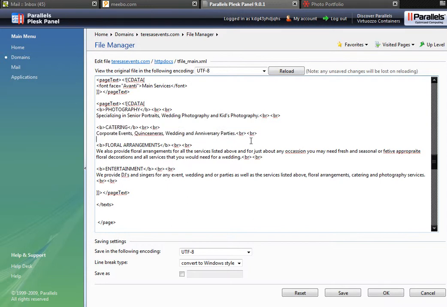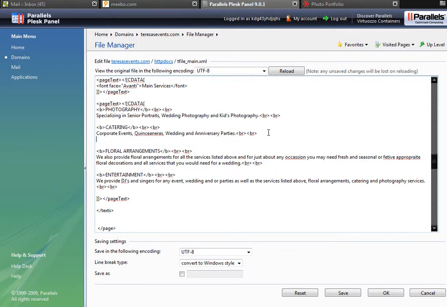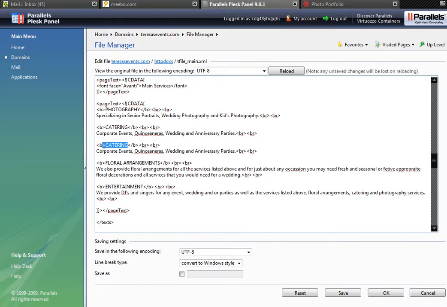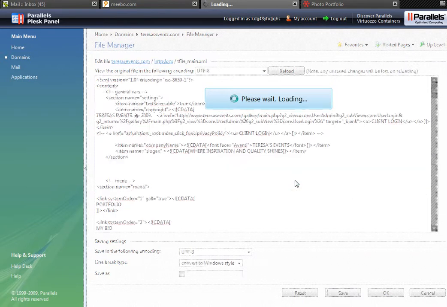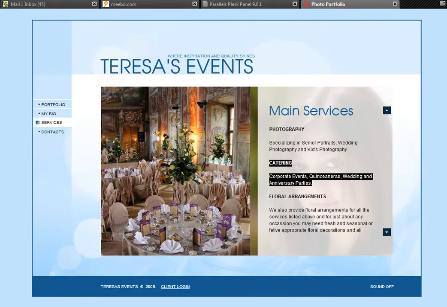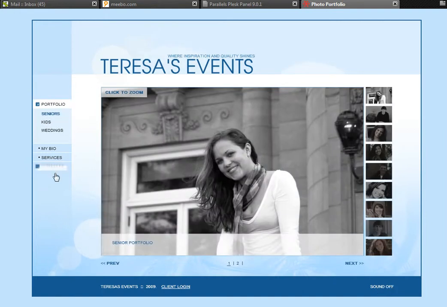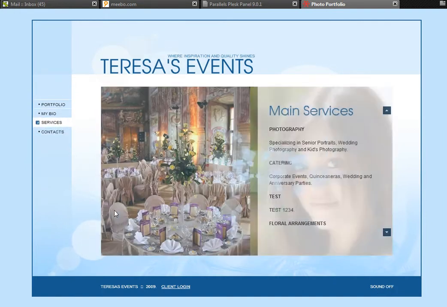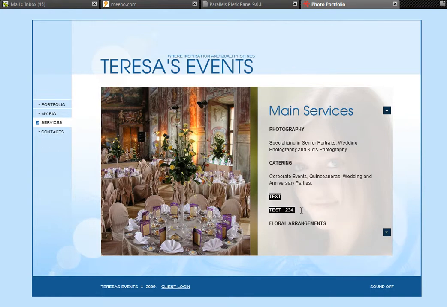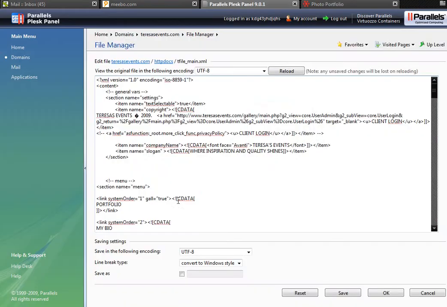Catering and its paragraph. So assuming you wanted to add a new paragraph, for instance, I just copy this, Control C, space, Control V to paste, and I said test 1 2 3 4, right? And I saved this, saved, come back here, refresh our website, let us kill our music, go back into the services page, and voila, you have test and test 1 2 3, which I just added.